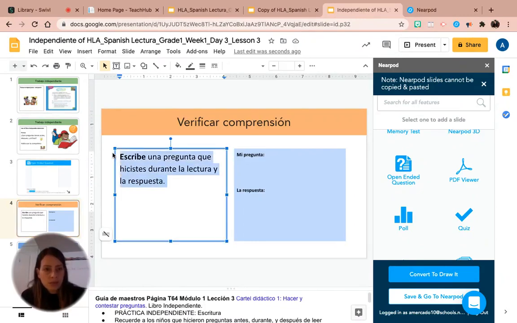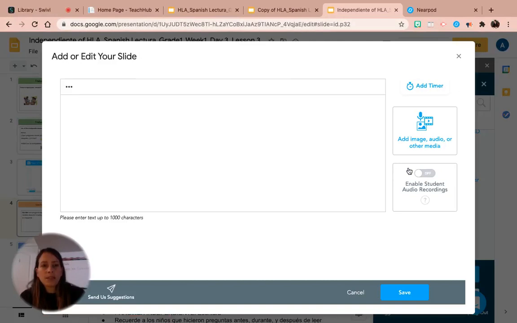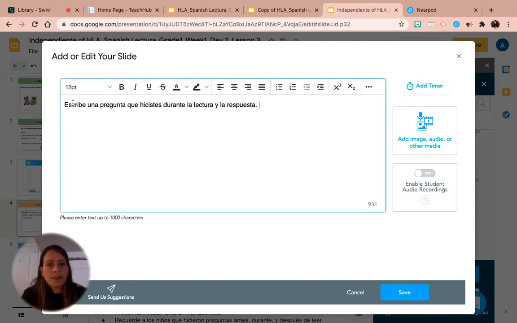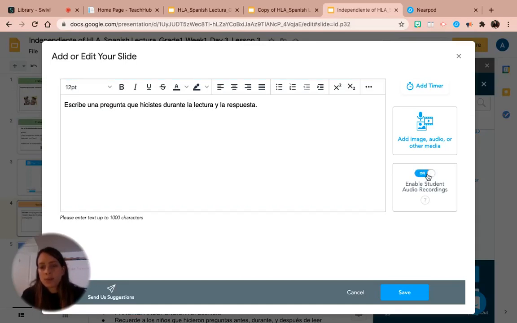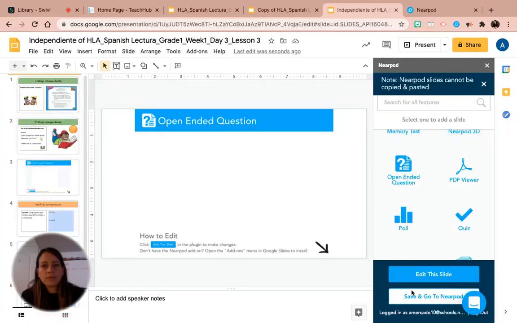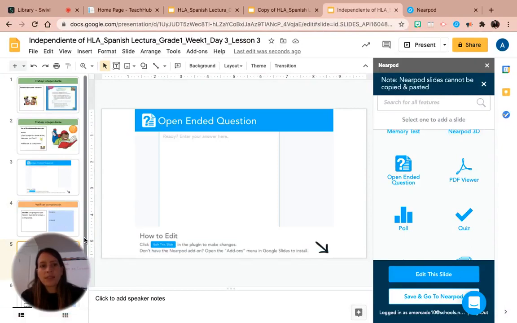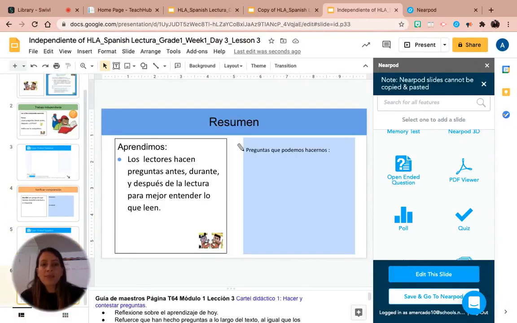So I'm going to copy this here, and I'm going to, again, add an activity, an open-ended question. And I'm going to write it here. And again, I'm going to enable that and save. Okay, so now you'll see that question is here, and then they will have the Nearpod open-ended question here. And then finally, there's one more independent part, and this is el resumen.